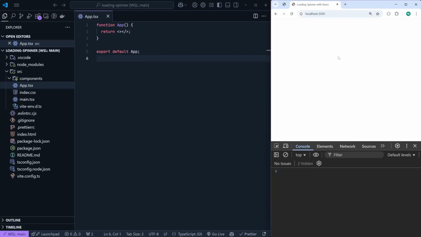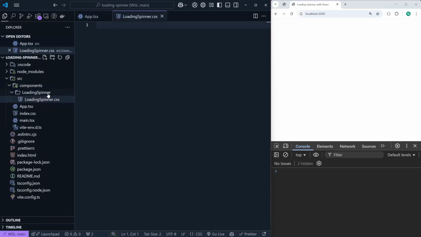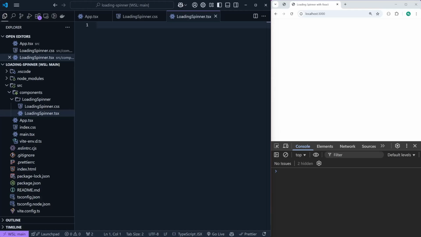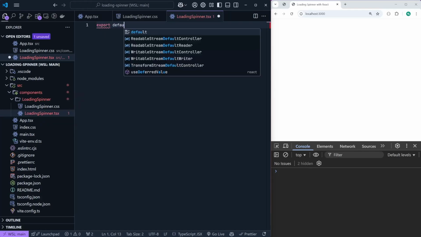We're going to begin by making a new folder under components called loading spinner. Within here, we're going to make two files, loadingspinner.css, then loadingspinner.tsx, okay, for the actual component. So let's begin inside the component file itself. We're going to export default function loading spinner.